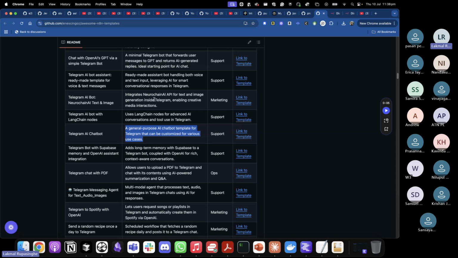So as an example here, it says integrates NeuroChain API to text and image generation inside Telegram and do creative media interactions.